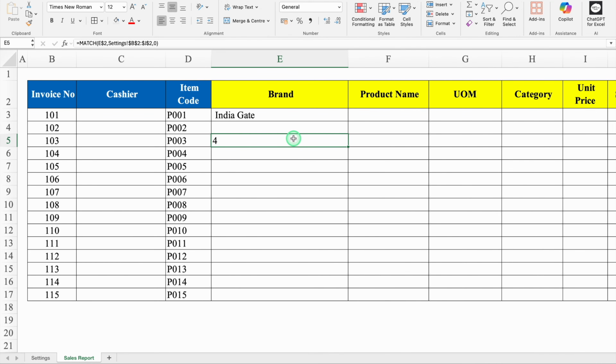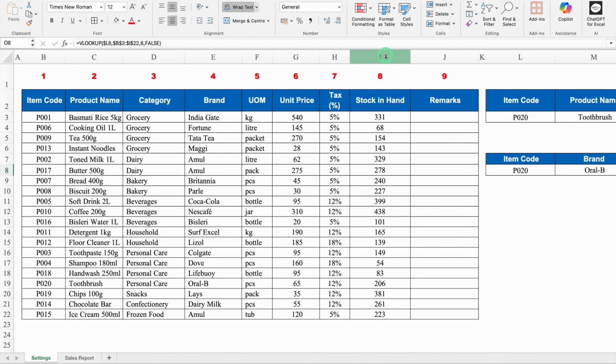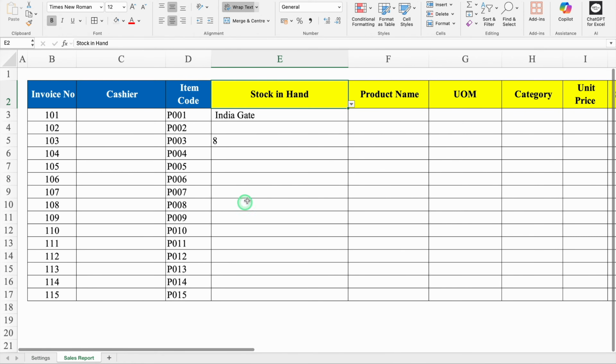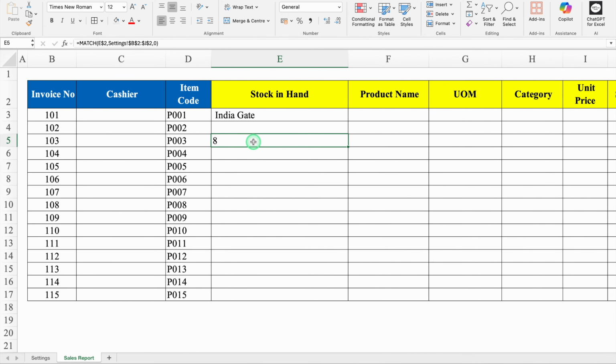And we got 4. Let's go to the header and change it to product name. We got 2. Let's do this as stock in hand. And we got 8. Let's go to the settings sheet, and the column index number of stock in hand is 8. Let's go to the sales report. It means the figures we are getting over here are perfect column index numbers, and we will use this in our VLOOKUP.